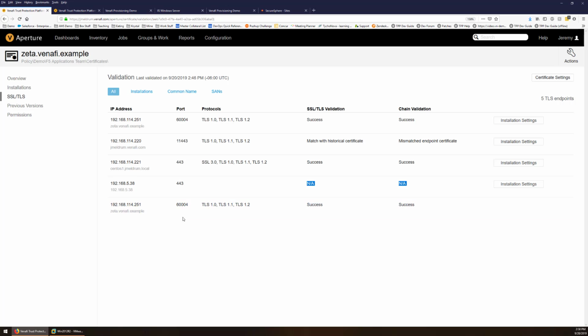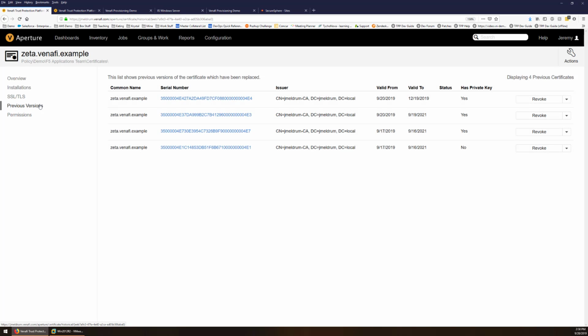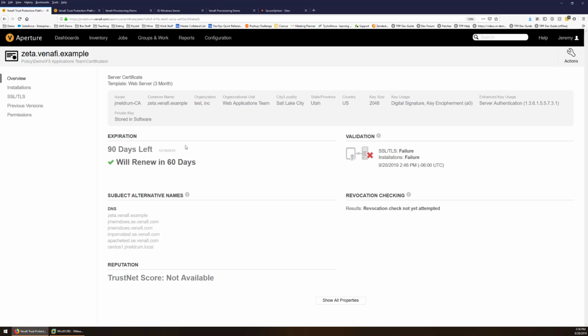So from that perspective, we also have previous versions. So you can see that this certificate here has been renewed several different times, 4 different times. There's 4 different historical certificates here. And these you can revoke, you can download, revert, all those kind of things. All right. So without waiting any longer with some of the other additional features that exist in here, let me show you how this renewal process actually works.